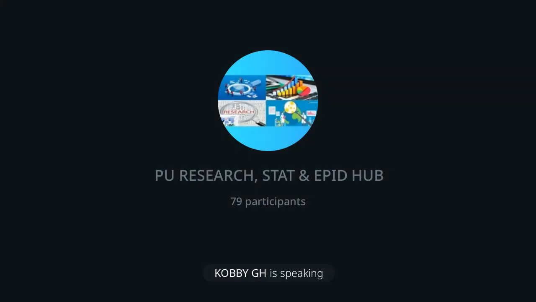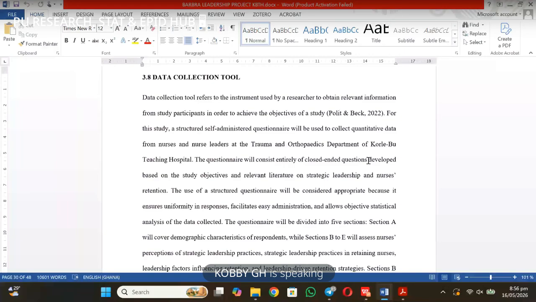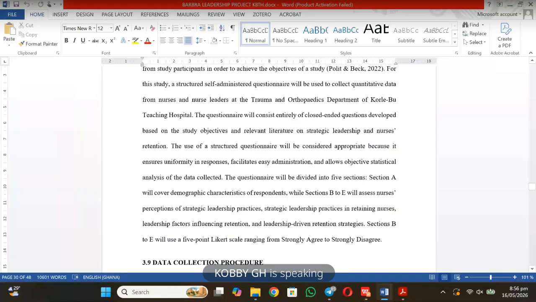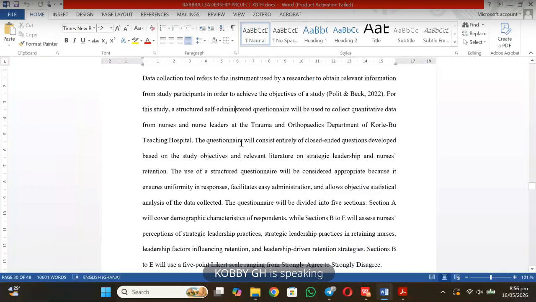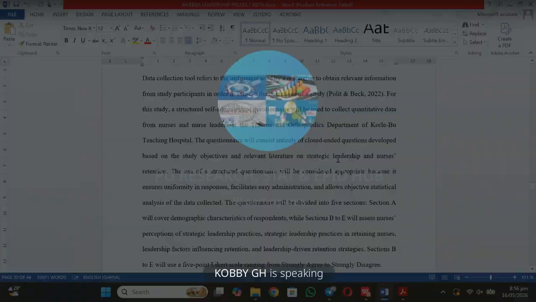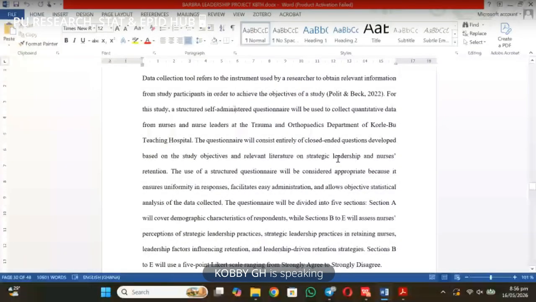The questionnaire would consist entirely of close-ended questions developed based on what? Objectives and relevant literature. And that's what you have to do. That's what we were discussing earlier on, that your data collection instruments have to align with your objectives. That's what they are saying, that the questionnaire was designed in alignment with their objectives. You can also say that. It's allowed.